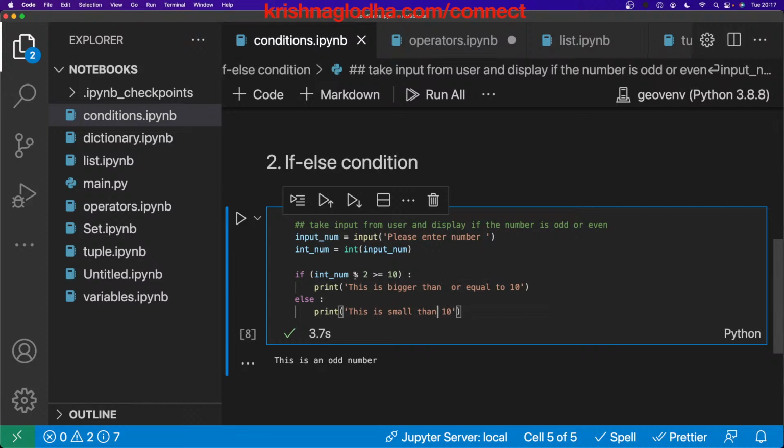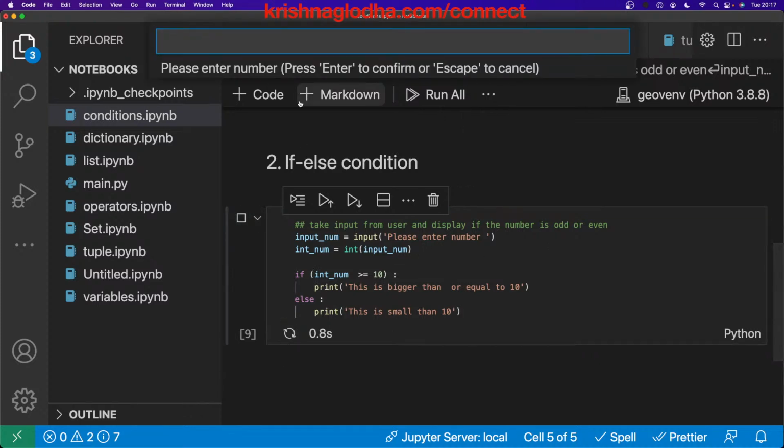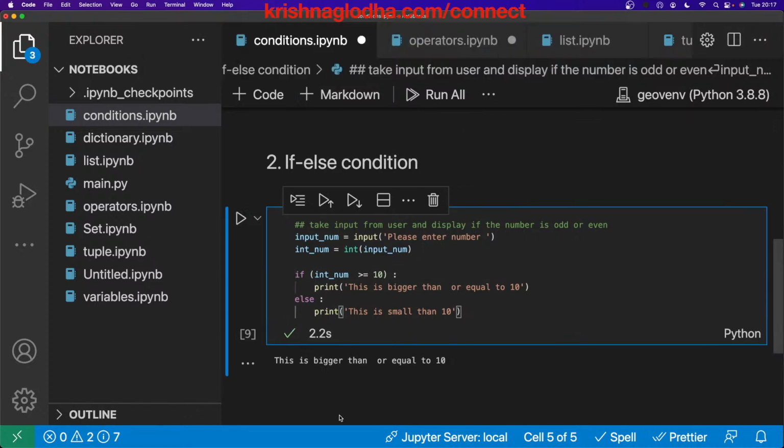Again, if you think about it, your number is either going to be bigger than or equal to 10, and if that is not true, then of course that means the number is smaller than 10. So again, here either you are on the left hand side or you are on the right hand side. Either your condition is true or your condition is false, and that is why this will work perfectly fine. If I give the number 14, I get that this is bigger than or equal to 10.